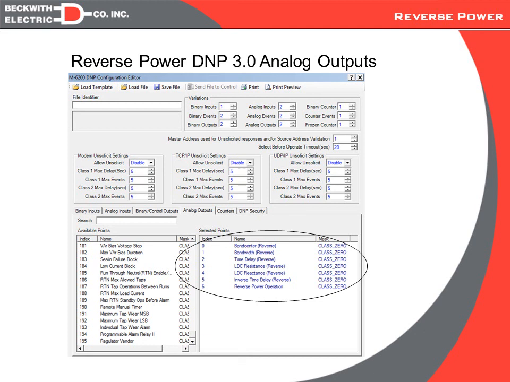On the analog output side, you can see that we have reverse bandwidth, band center, time delay, R and X's that we can set remotely or change the setting of. And then the last setting would be the reverse power operation. That is the setting that allows you to change it from block to ignore to DG to regulate and reverse and so on. So those would be the typical values that we may want to be bringing back to SCADA, monitoring, and possibly changing remotely when we're looking at reverse power.